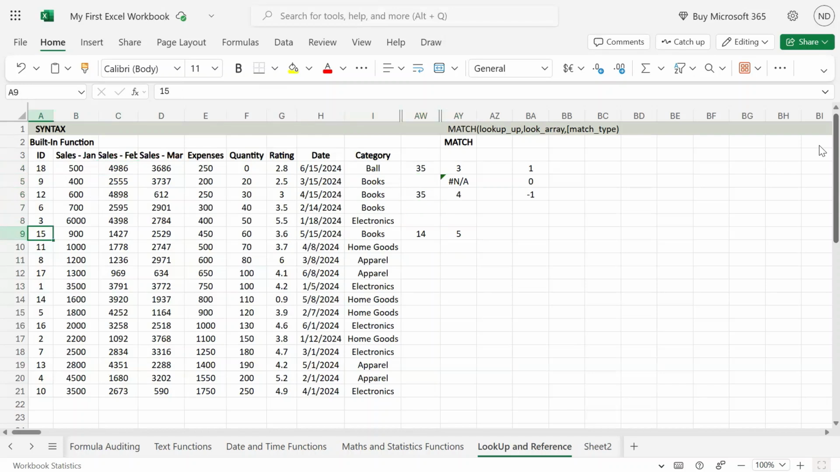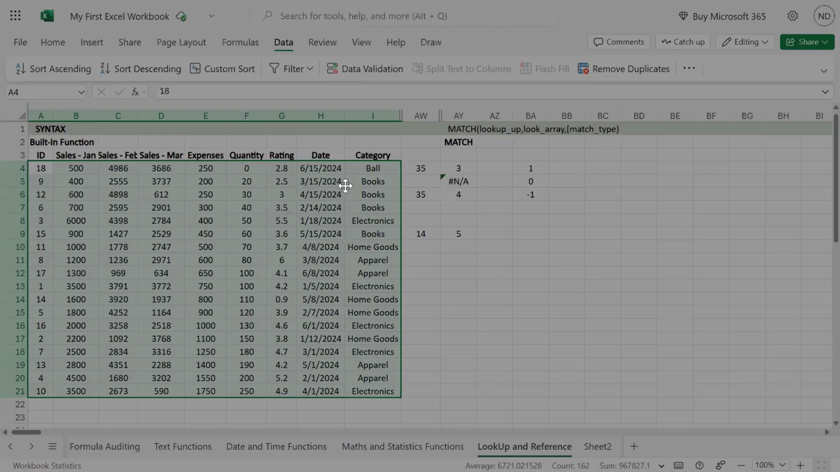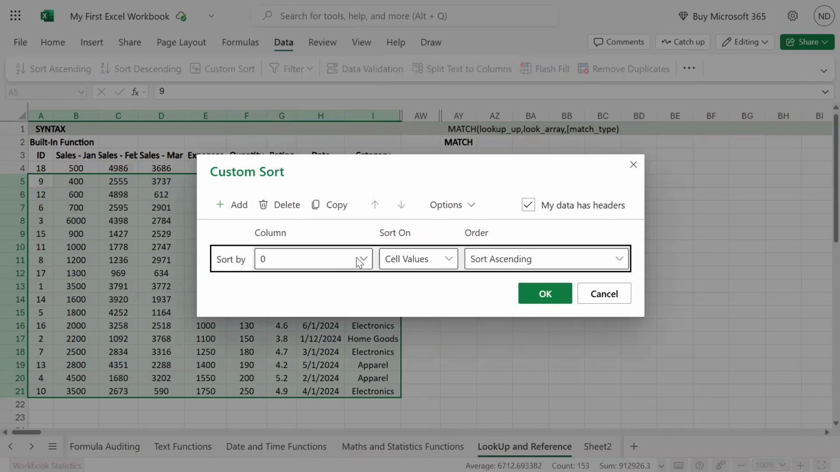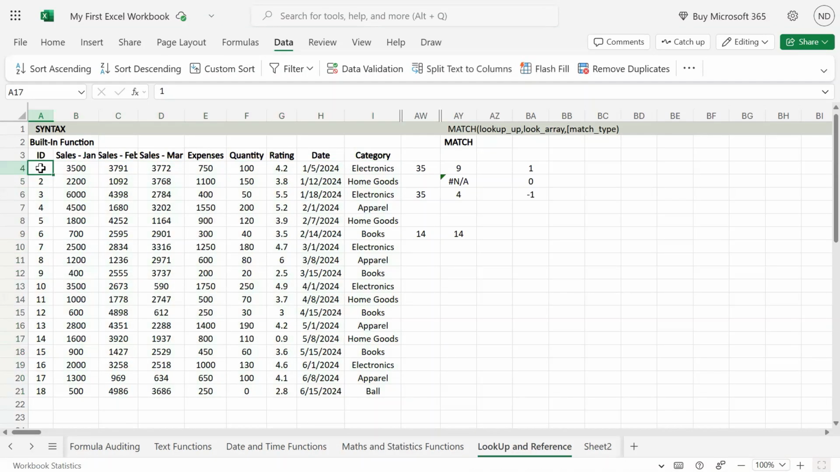So in order to get the data right, you need to have this data in a sorted manner. The table that you are trying to match has to be sorted in order to get the right results. So you need to be very careful while using the match function. You need to check whether your data is in ascending order. Now it is at 14. So you can see 1, 2, 3, 4, 5, 6, 7, 8, 9, 10, 11, 12, 13, 14. So I got the right relative position.